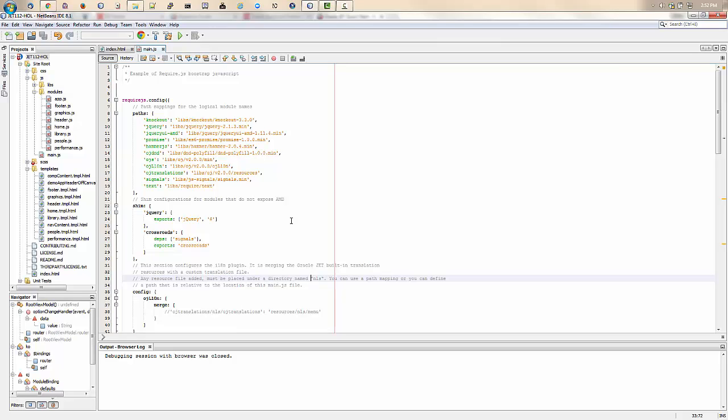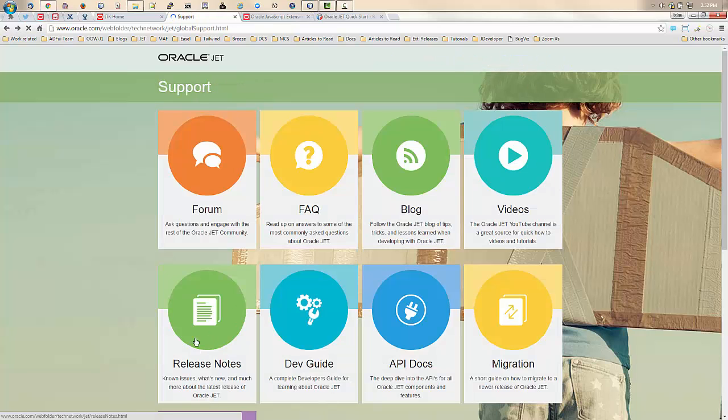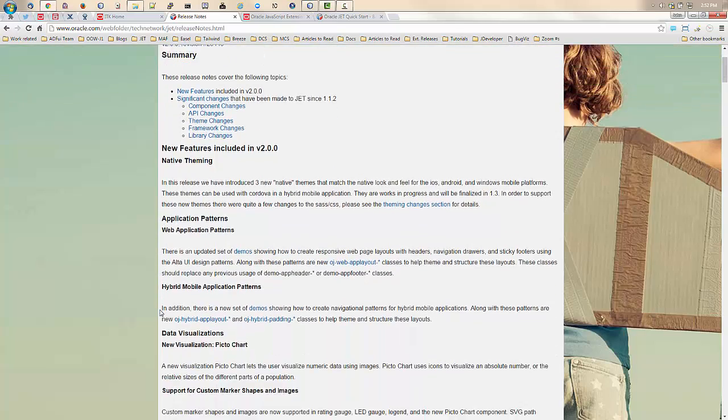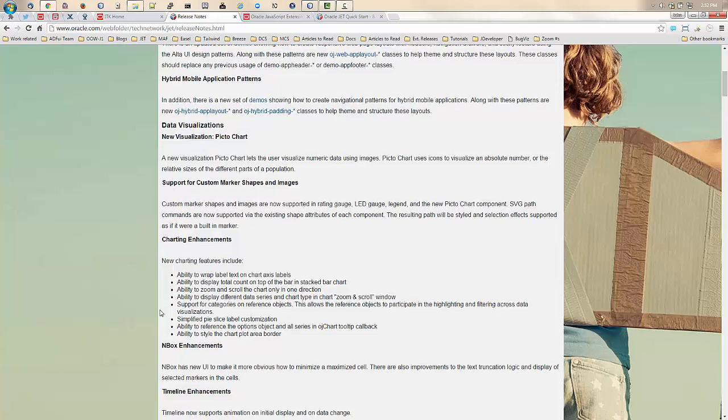In those cases, you want to take a really close look at the release notes, because the release notes are going to tell you what has really changed and what you need to expect. And the release notes on the Jet website, again, are found under the support tab under release notes. The release notes will tell you any significant changes from the previous release. In this particular case, it tells us anything that's changed since 1.1.2. And you can go down and read through and find out if there's anything that will affect your particular application.